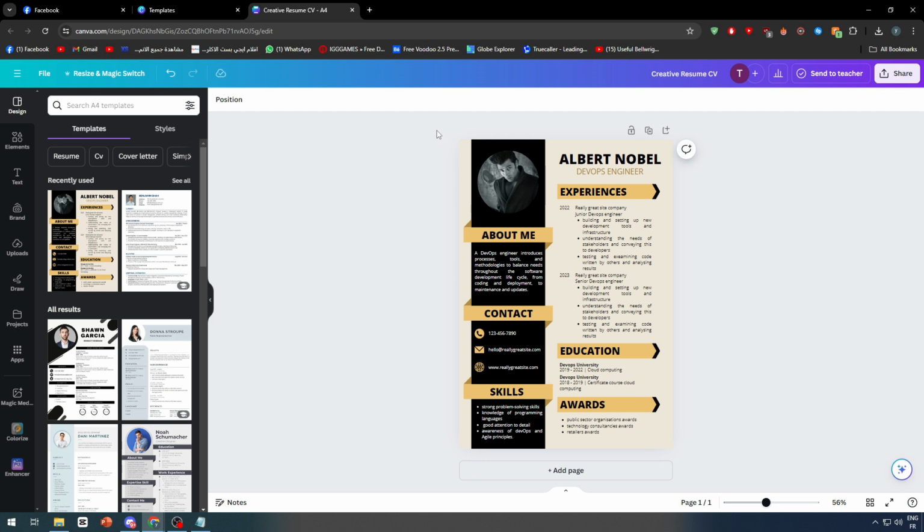What you can do is design something from scratch, and by scratch I don't mean from zero. I mean, for example, you do have this premium template, and we try to change something in it.